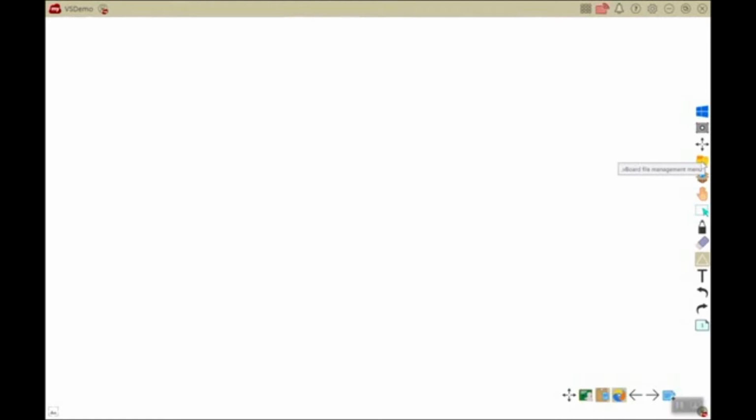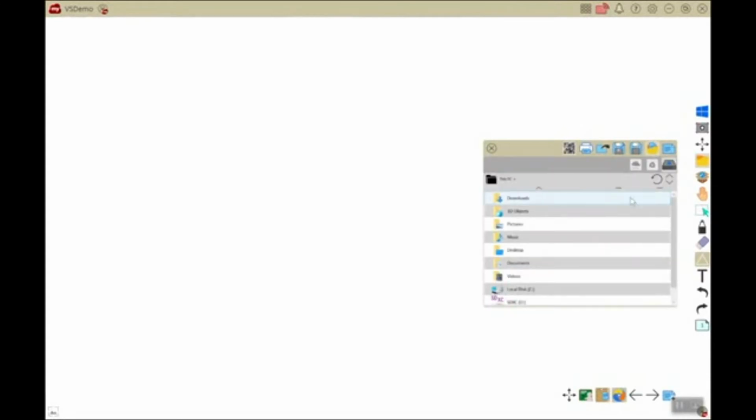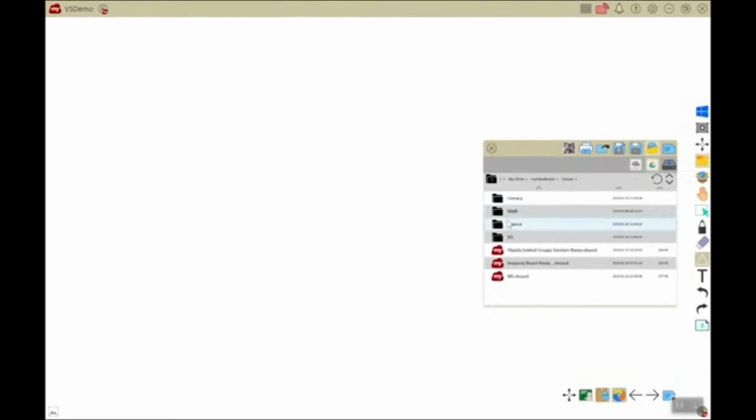The file management tool allows you to create, save, and open new Viewboard files. This icon is to create a new one. Here's where you can open existing Viewboard files. By default, the program will look on your computer for these. However, if you have them saved in Google Drive or Office 365, just click the corresponding icon and navigate to the canvas that you would like to open.